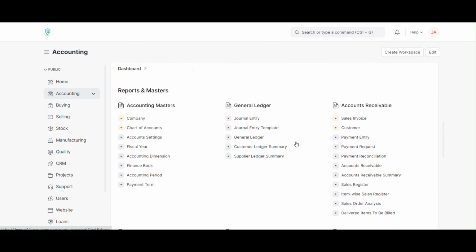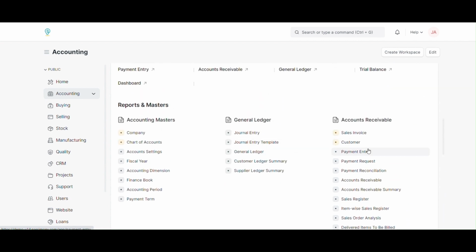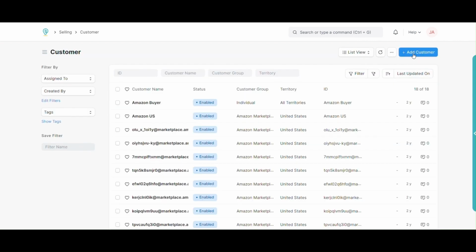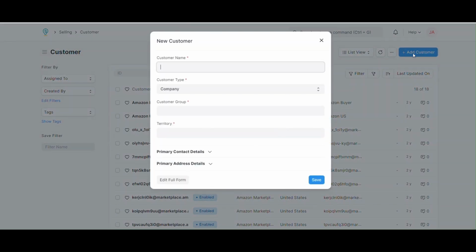Now, let us explore the customer tool. Click on the Customers tab to manage your customer database and view their outstanding balances. To add a new customer, click on the New button. Here, you can enter the customer's details.